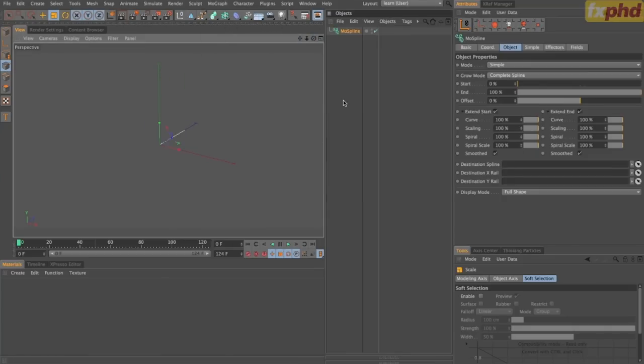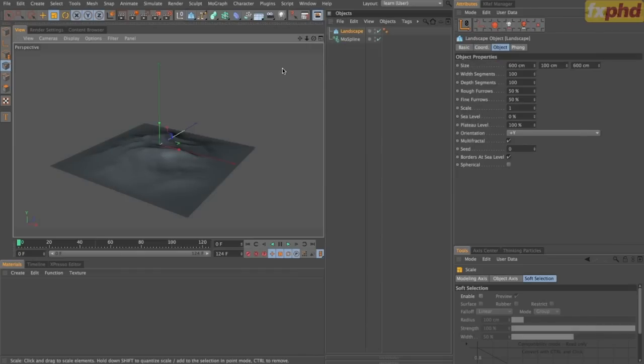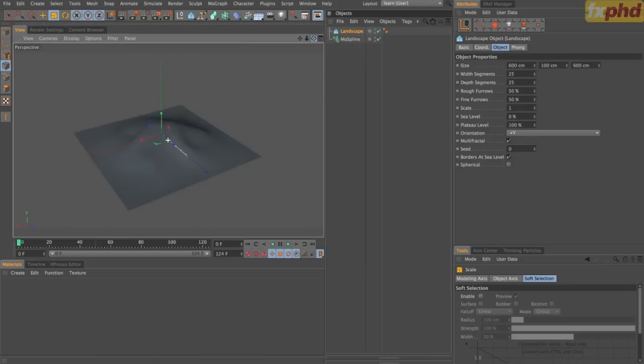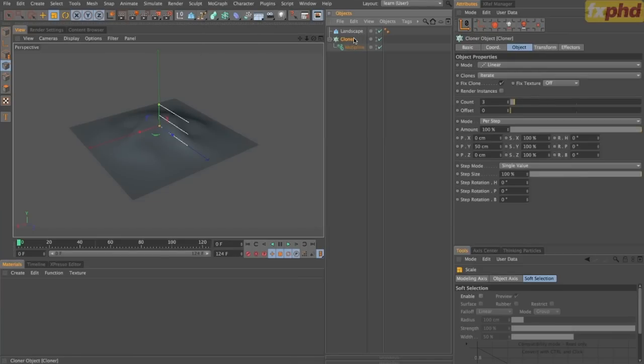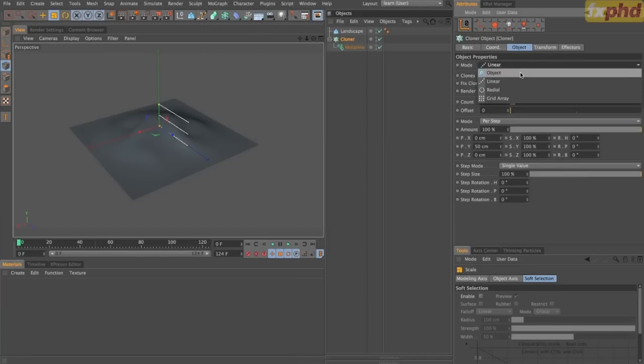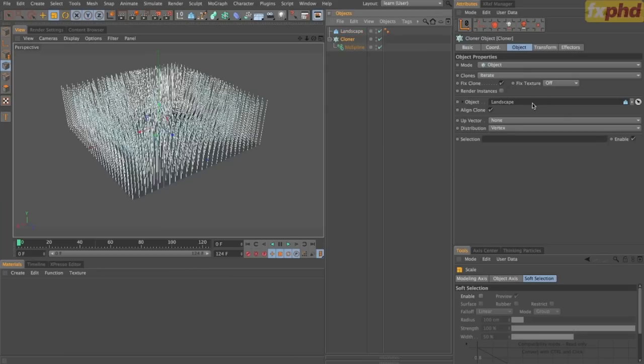So I'm going to add in a MoSpline object. Let's also add in a landscape object so that we have some terrain. And we can make this fairly simple. So let's set the width and depth to 25 segments, like so. Select this MoSpline, hold down Alt, and let's add in a cloner object. And with the cloner, choose Mode, Object, and let's grab this landscape and drop it in.